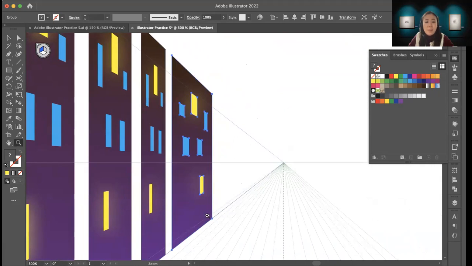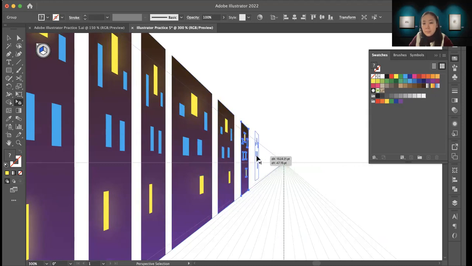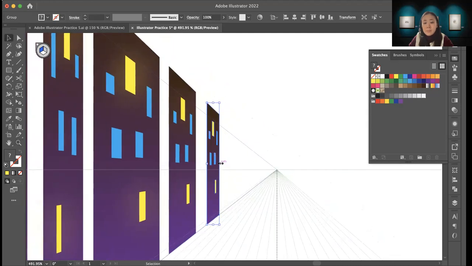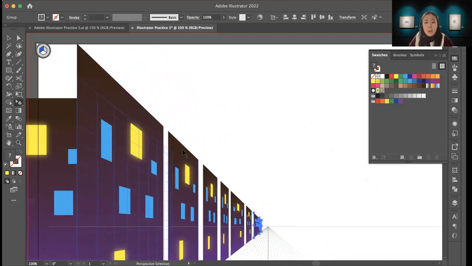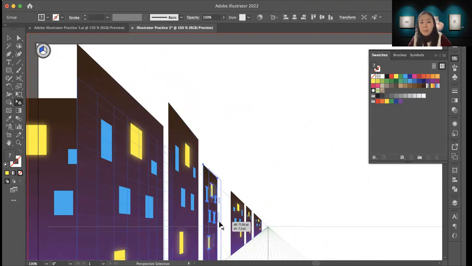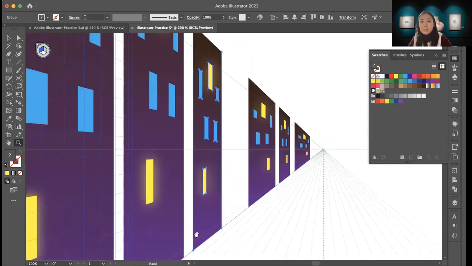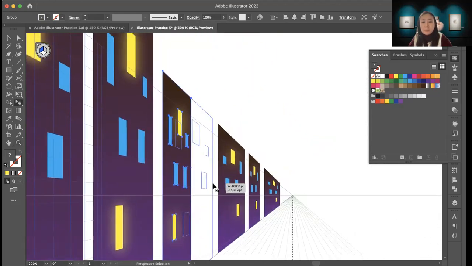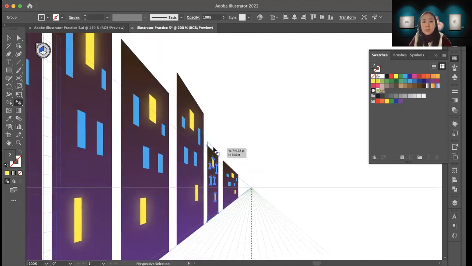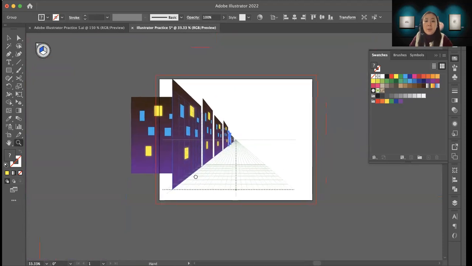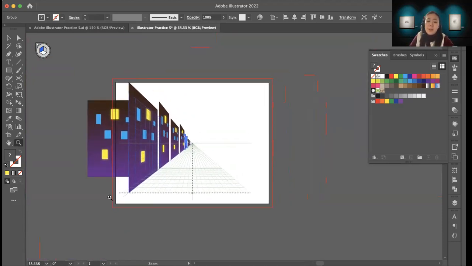And I'm gonna keep copying this building. Then I will change the height. Maybe there are too many buildings here. So I'm making random heights here. So now I'm done with the left side.